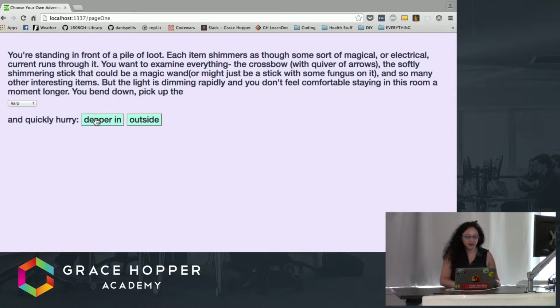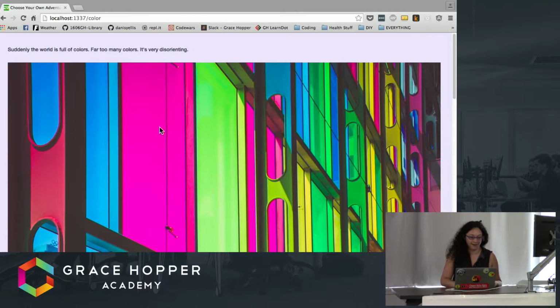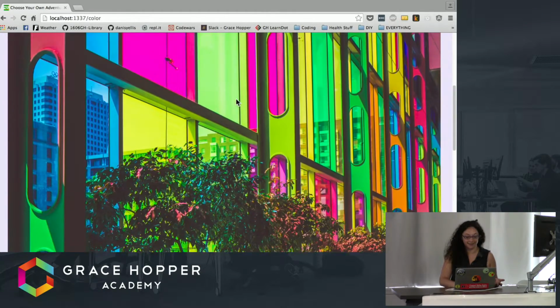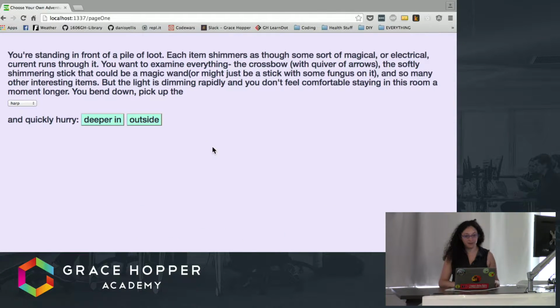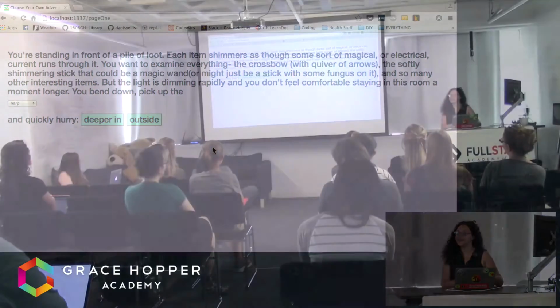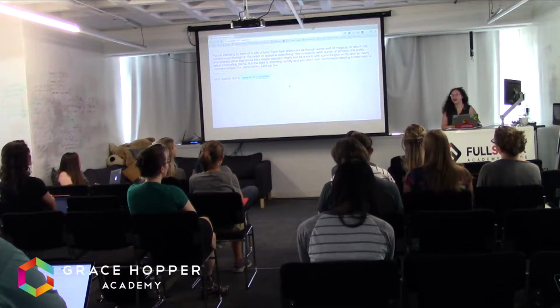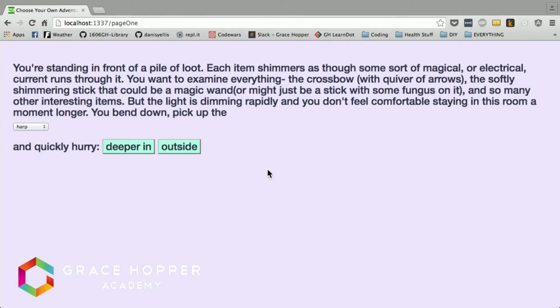So now I'm going to hurry deeper in. Suddenly the world is full of colors. Too many colors. It's very disorienting. You run around the room looking for a way out, but you don't see it. And I had that set timeout, I guess, a little bit too quick. But essentially it says you can't get out, there's nowhere to go. So you go back to the room you came from.